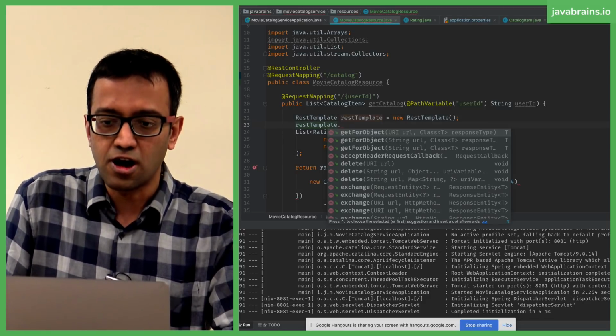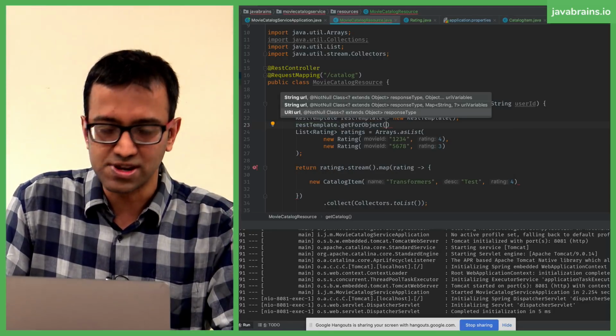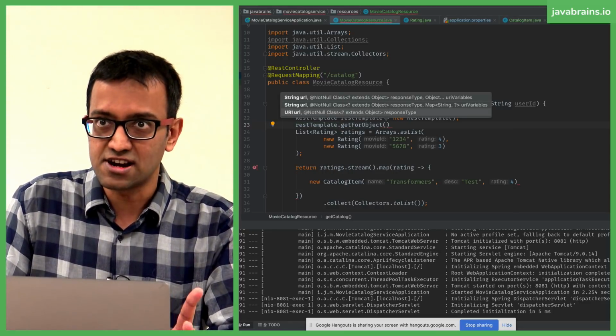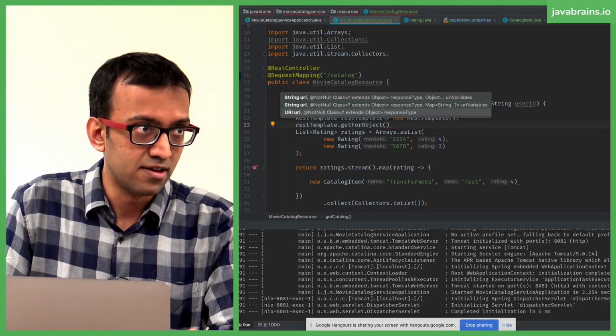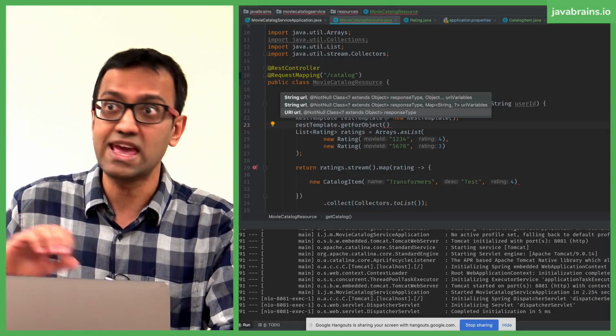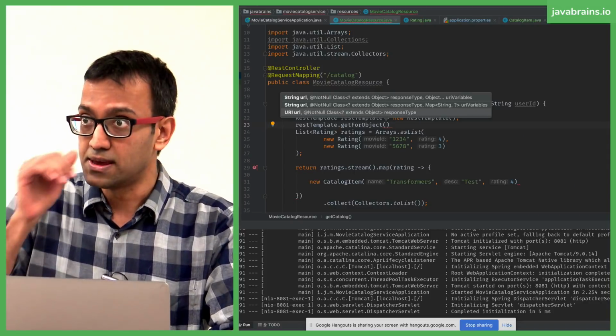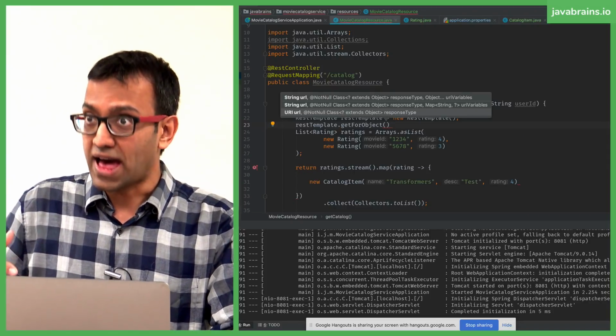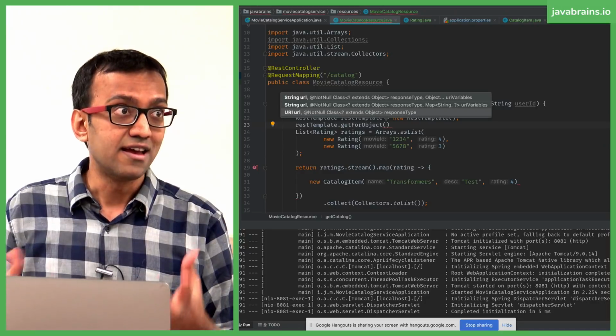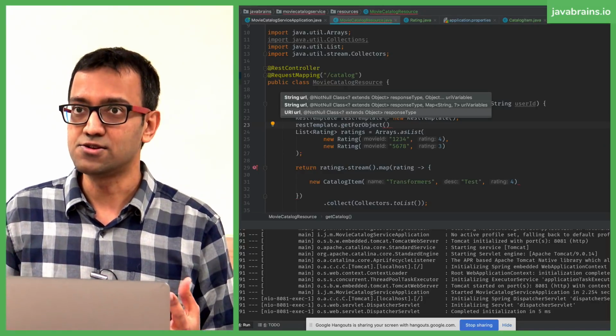Dot get for object. Okay, and what does this do? It takes in two arguments. The first argument is the URL that you want to call. This doesn't have to be a microservice. It could be any URL. It's going to make a REST call to it, right? And what it gets back is a string, right? It also helps you unmarshall it into an object.